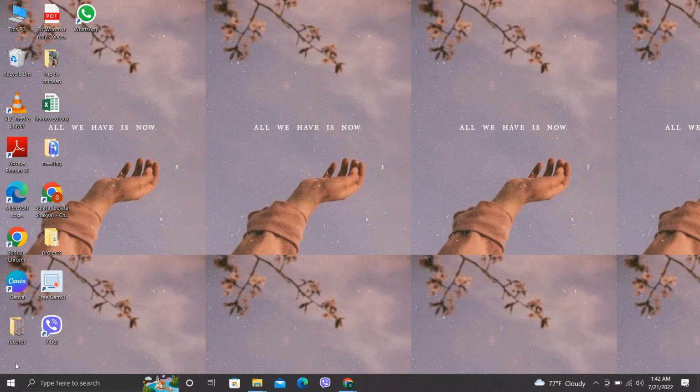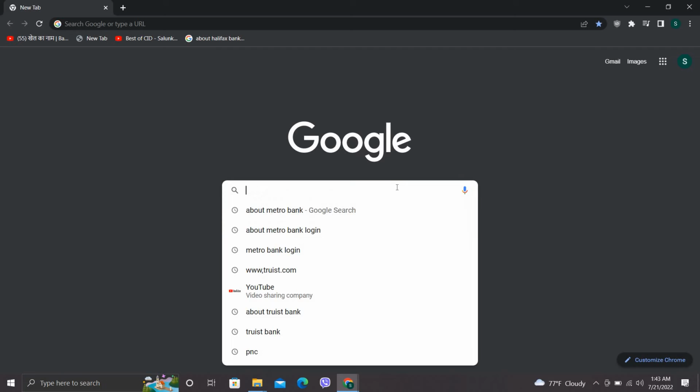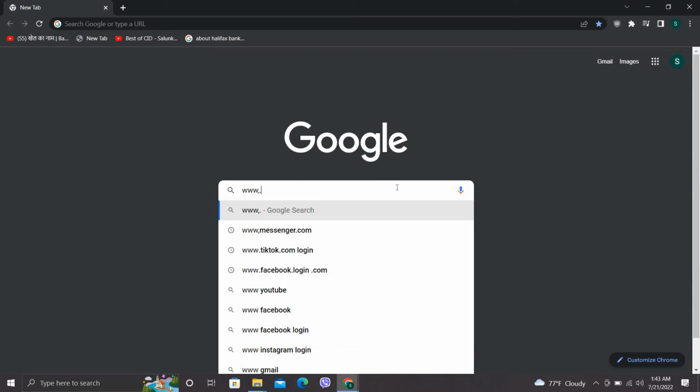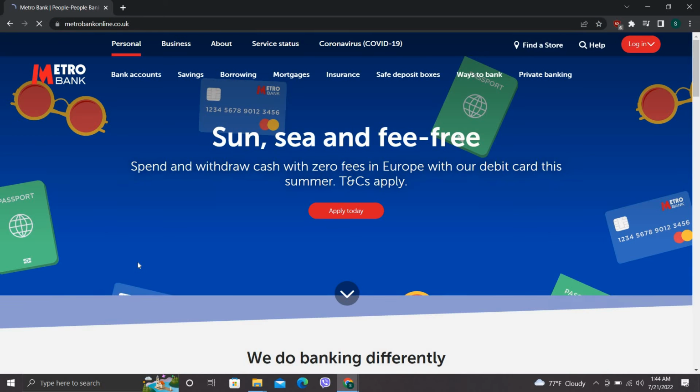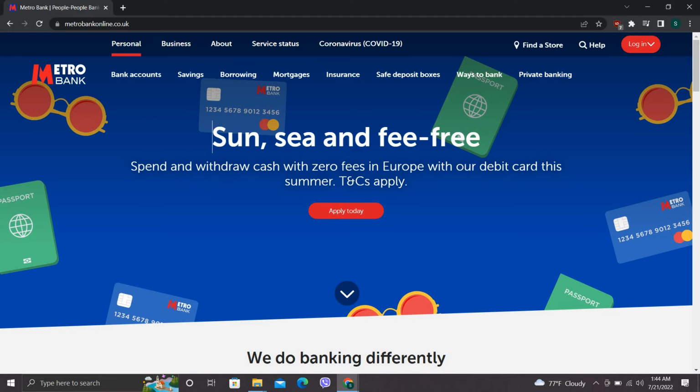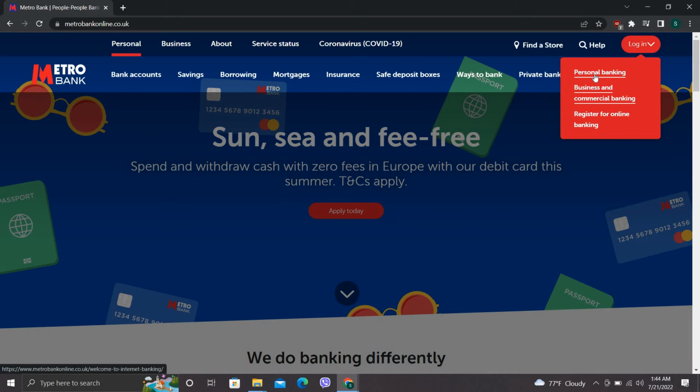So to begin, go to any web browser and in the URL box type in www.metrobank.co.uk, which will lead you to its official page. Now in the topmost right corner there is a login button. Click on that. Now choose whichever account you prefer for logging in. In this video I'll choose personal banking.